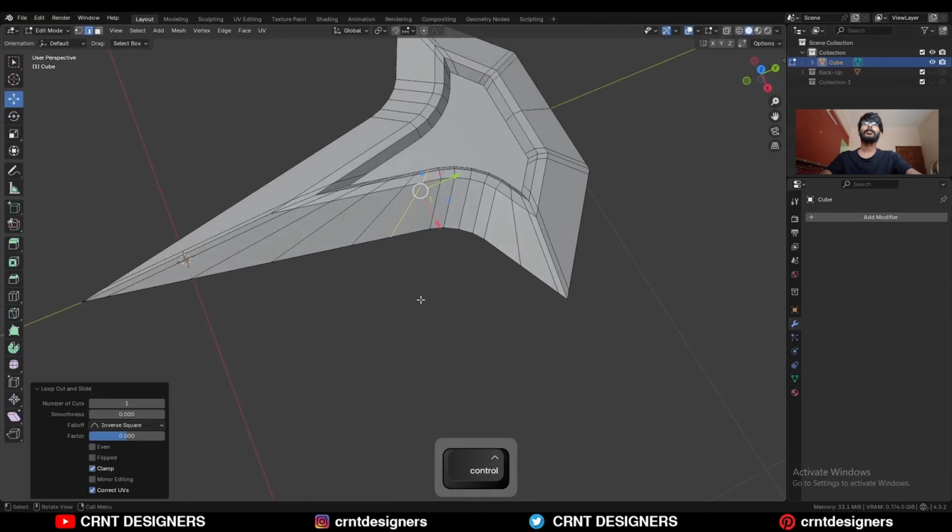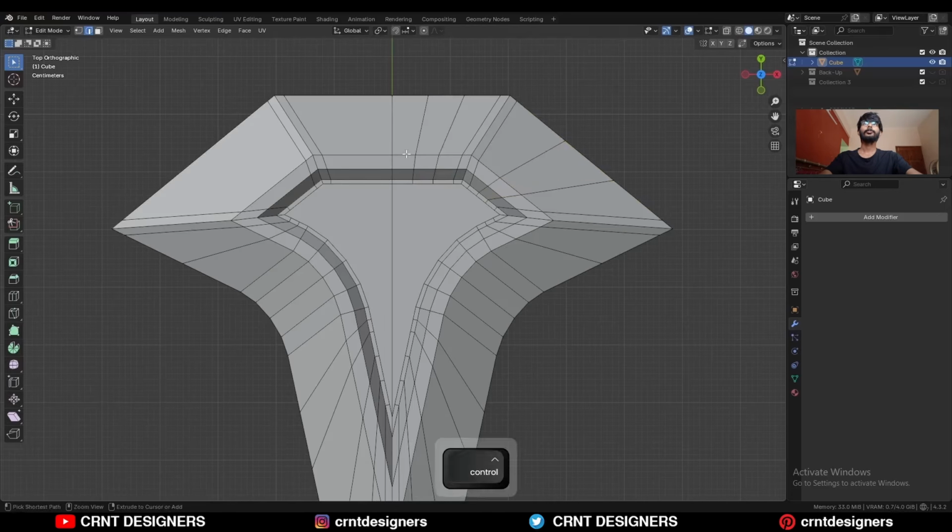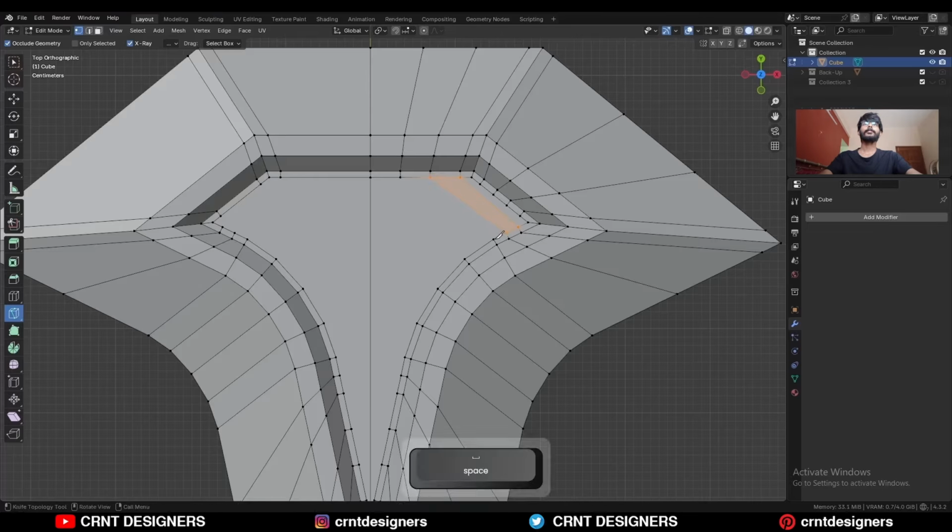Add one loop cut here. Add 2 loop cuts here. Add 2 loop cuts here. And now we need to create the right topology for this.